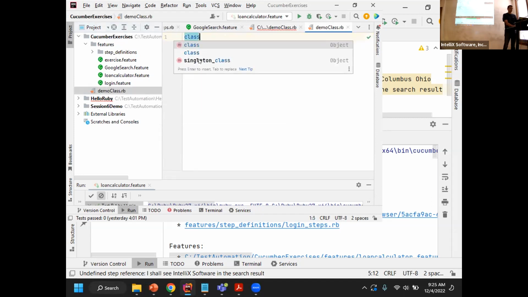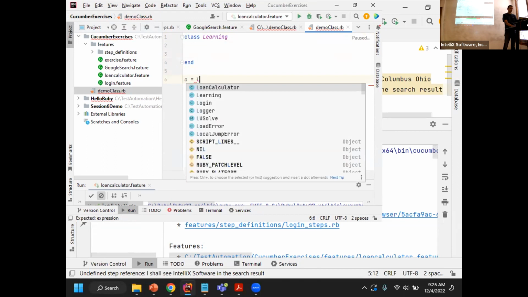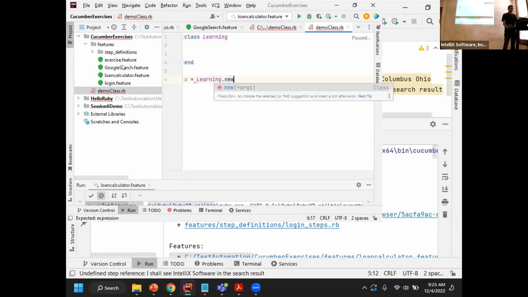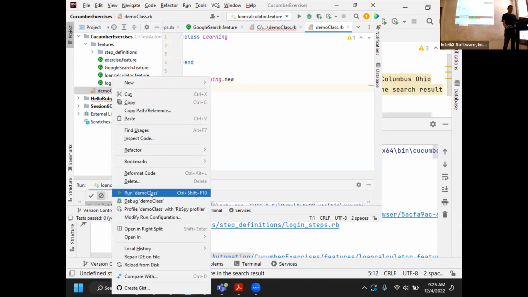So how do I define a class? Class learning, and this is my empty class. If I say A is equal to learning.new, as soon as you do that, Learning will automatically be colored, because it recognizes there is a definition here. So now I'm going to use that, and I can execute my program.